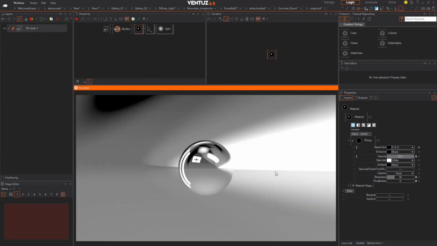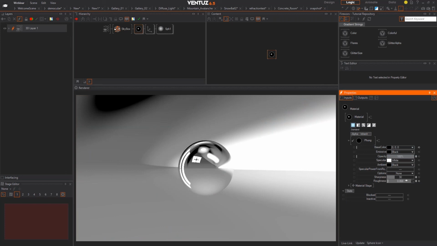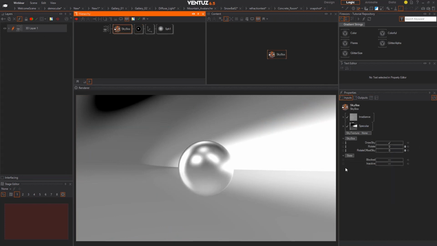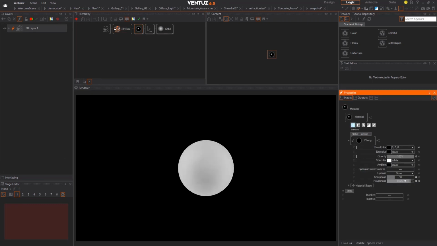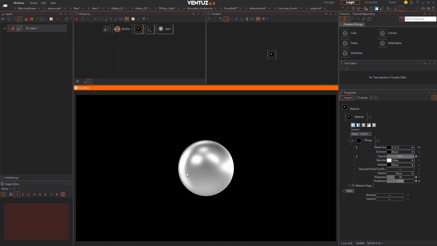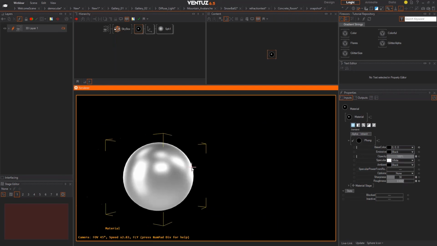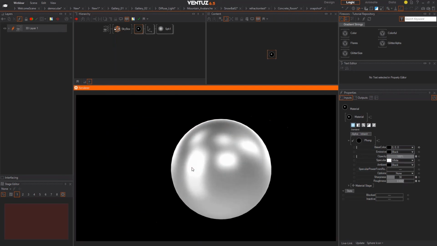So whenever I lower the base color, you have now 100% of the reflection of the environment applied to that sphere. You can now use the roughness and adjust the roughness of the material. Better to see if you disable the skybox. So here with the roughness slider, you're basically changing the reflection clearness, the glossiness of the sphere.